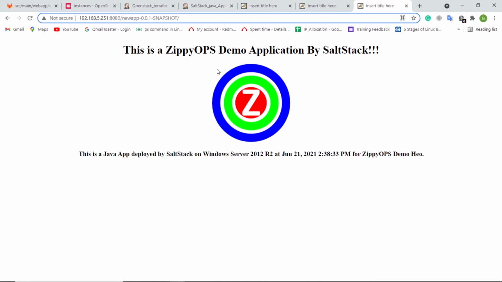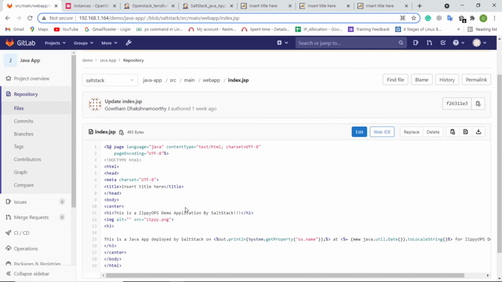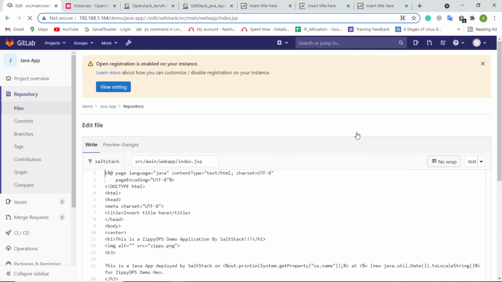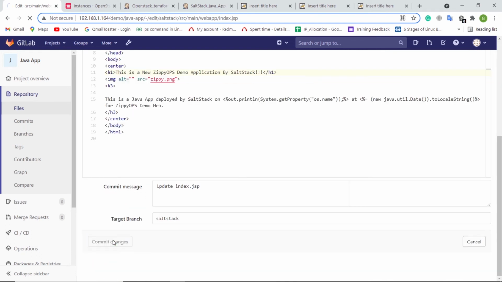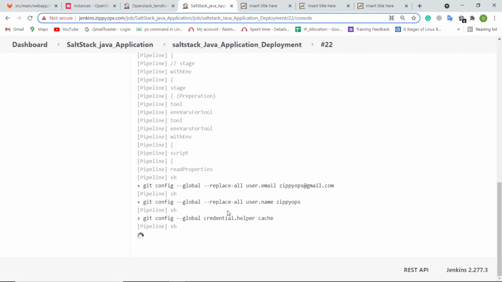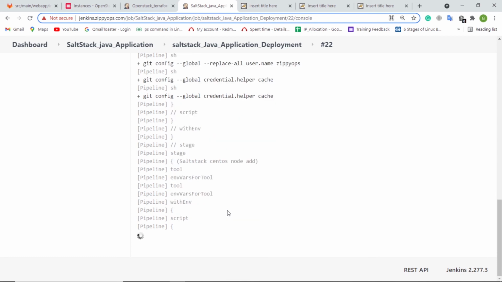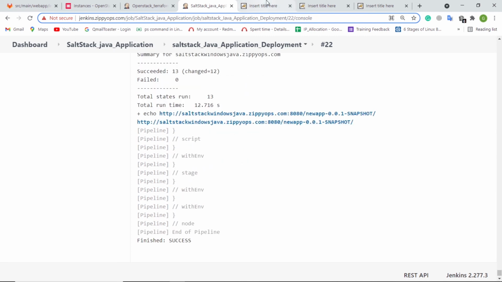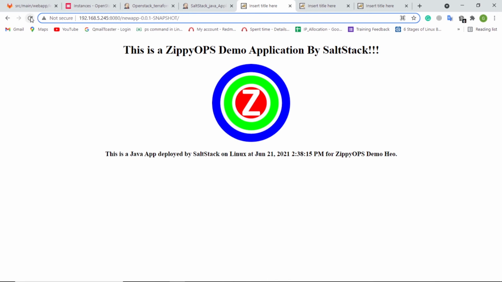As a developer, let me make a visible change in the source code via the GitLab UI and see how the changes are deployed automatically on the servers. Here, I am changing the heading in the application, which should be visible in the application after the automated deployment. Let's commit the changes. Let's see Jenkins. Here the pipeline job is triggered automatically via the webhook. The pipeline is getting completed.